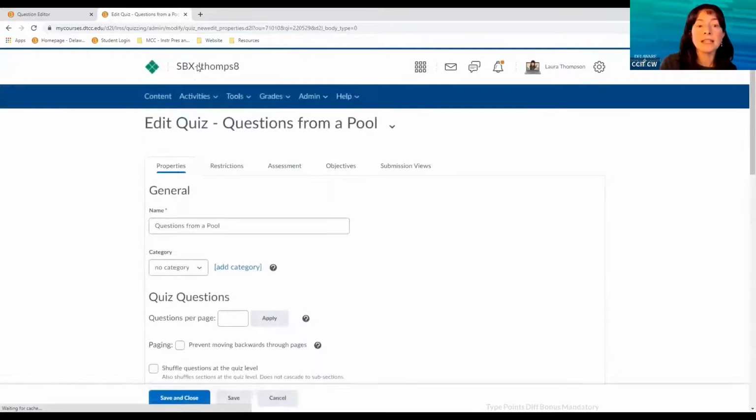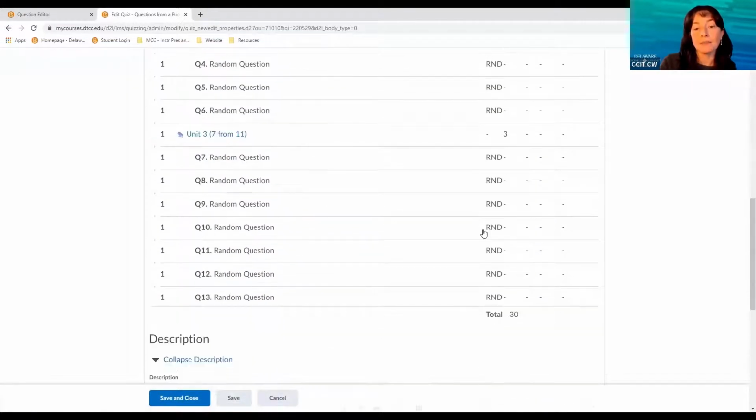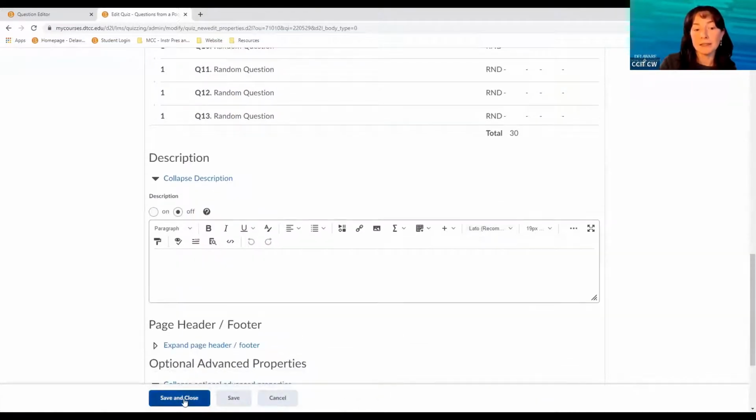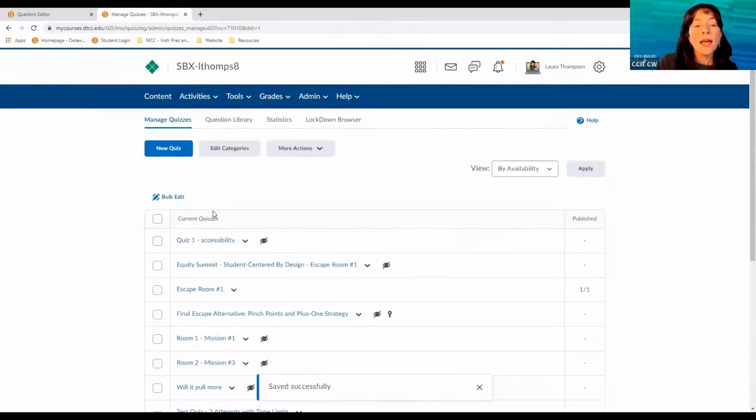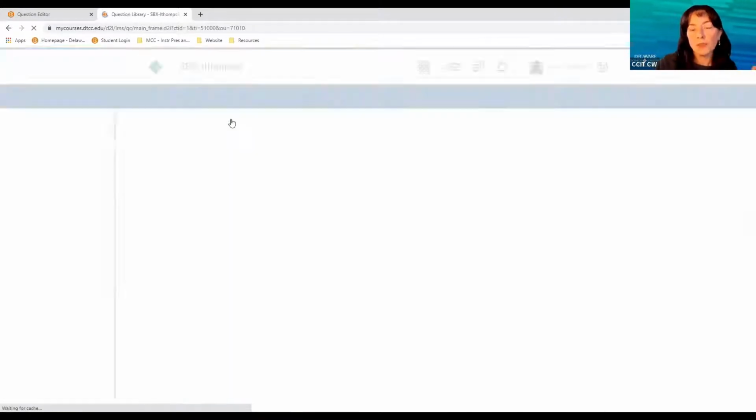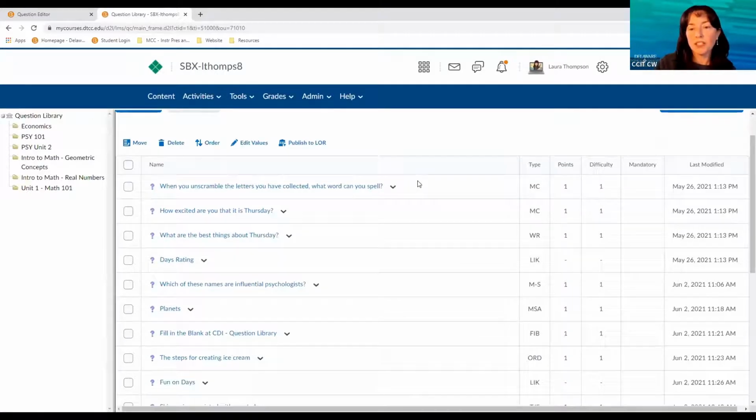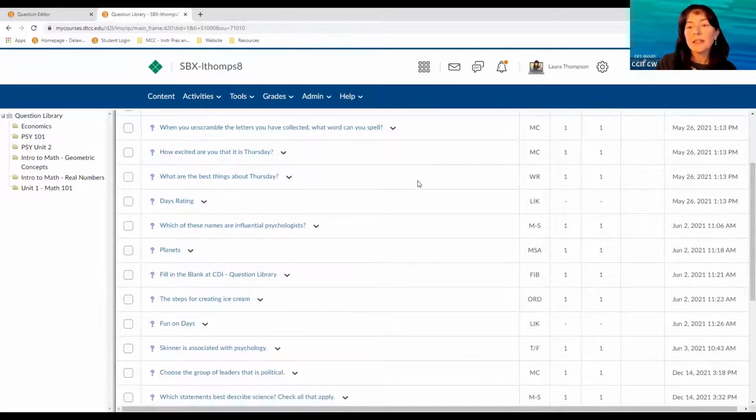I can go back to the settings. Here's where I save it because I have to save my quiz. Save and close. And there was one thing I forgot when I was practicing. I did want to show you a couple of the other question item types, but I just was going to show you some that I made already.